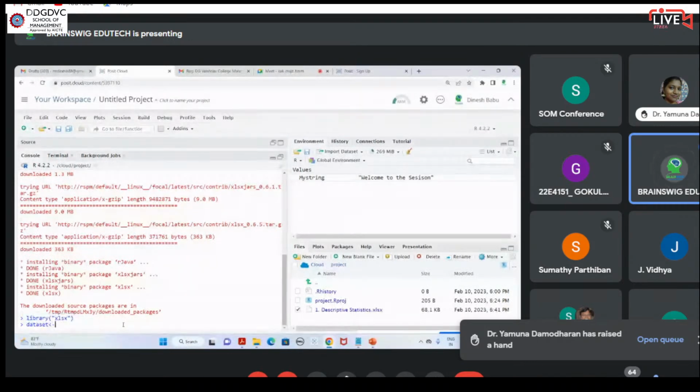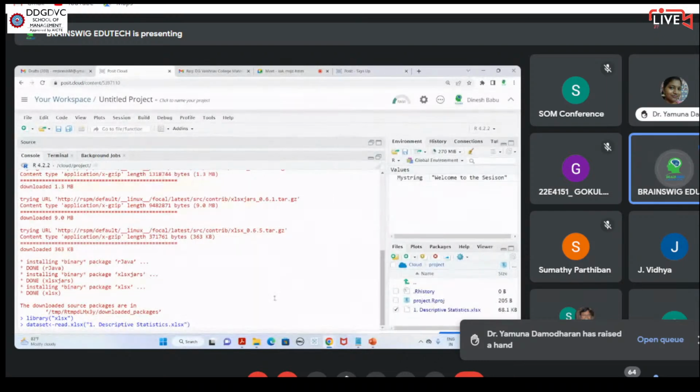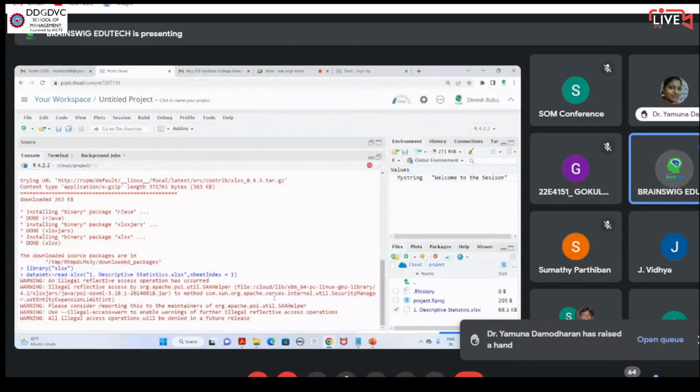Let me load the file. dataset equal to read.xlsx, file name. As you know very well, one Excel file has multiple sheets. So which sheet do we want to load? For example, sheetIndex equal to 1 means the first sheet. In that one Excel file, a number of sheets are available, and I want to load the first sheet, so I use sheetIndex equal to 1.